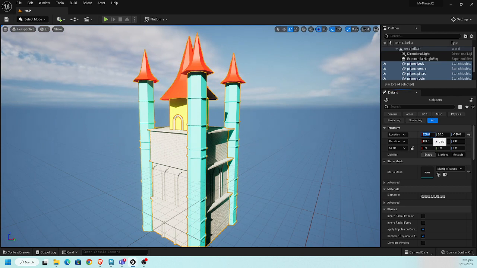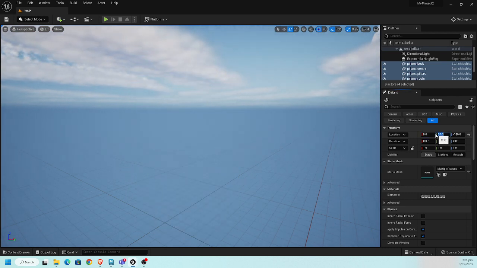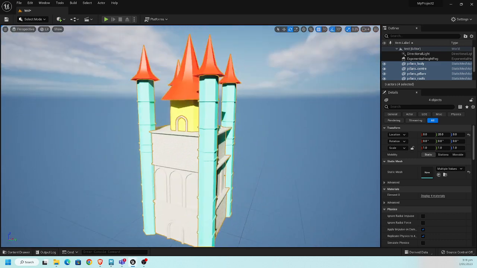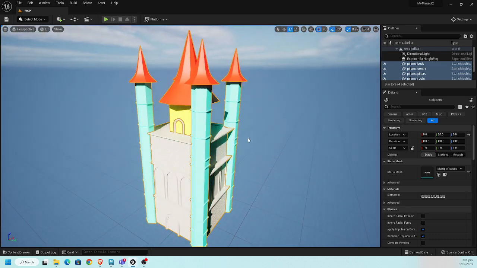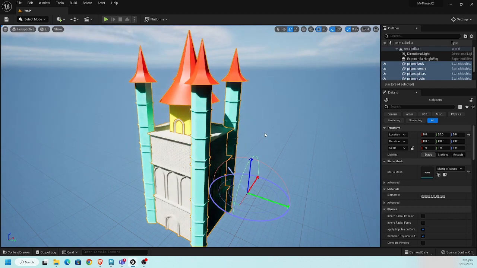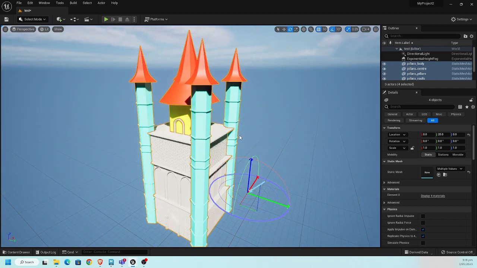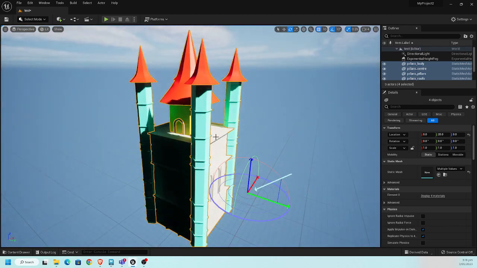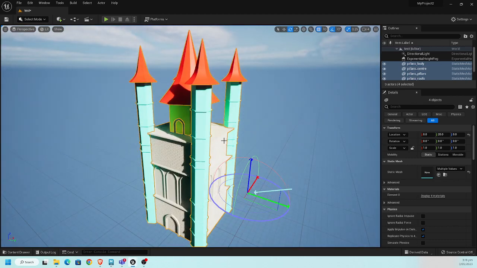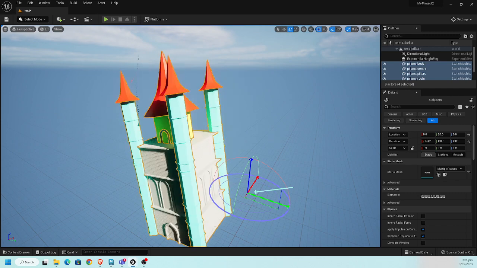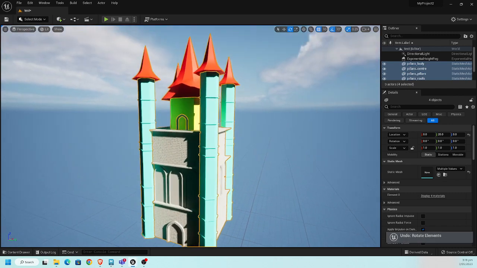Let me position them at 0 by 0 here. You see that they're color coded. I hold Control L on the keyboard for better lighting, so I can have a better judgment on the lighting of the environment.